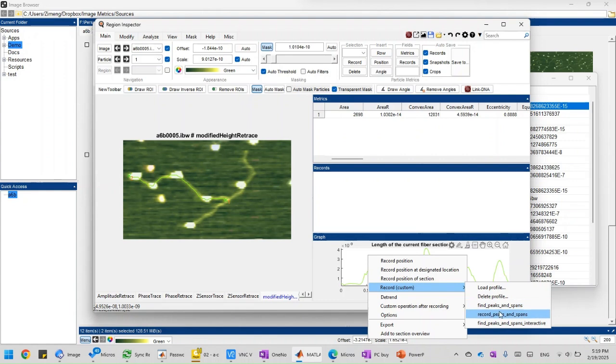Yeah, and also there's find peaks and spans. These are custom scripts. I will explain to you what they do in more detail in another video. But right now, we just need to know this is find peaks and span. That's the script we're going to use.